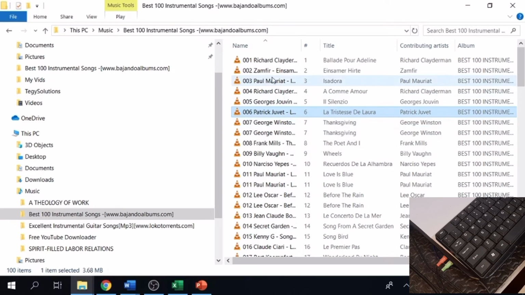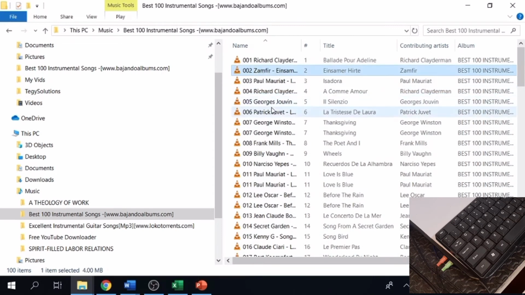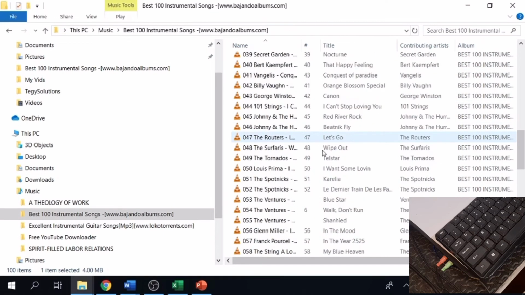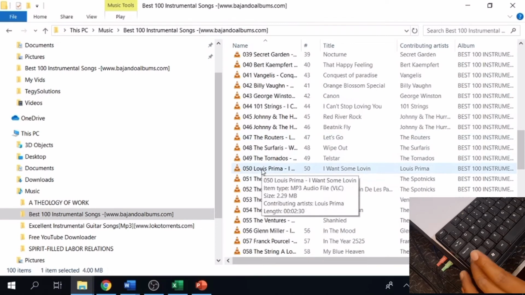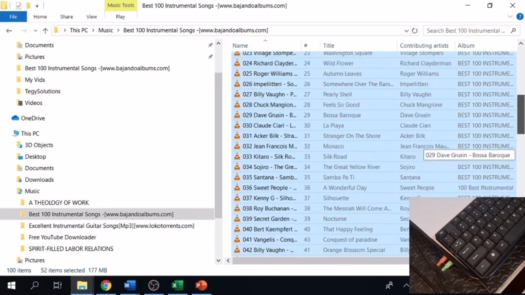Kung gusto mo namang i-select dito hanggang dito, select lang natin kung saan tayo mag-uumpisa. For example, number 2. Then scroll down natin dito sa baba. For example, hanggang sa 50. Press and hold the Shift key. Shift and then click nyo yung 50. Ayun. So, andyan, na-highlight na siya.